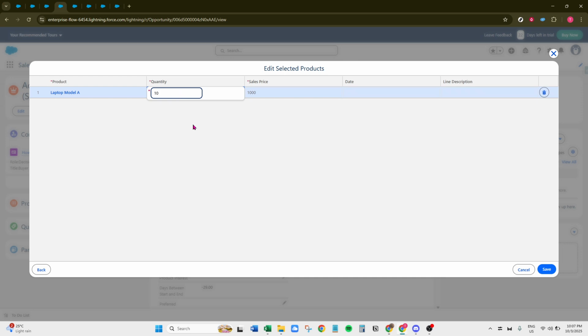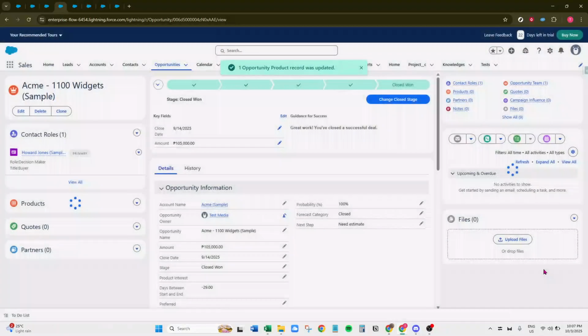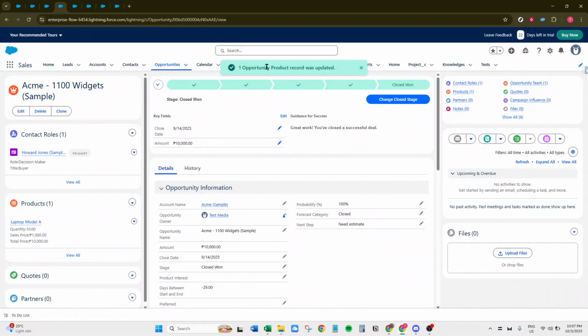Once you've selected your products, the next crucial step is to enter the quantity and sales price for each product. Accurate figures are paramount here because they directly influence the potential revenue and forecasting associated with the opportunity. Double check to ensure all quantities and prices are correct before proceeding.